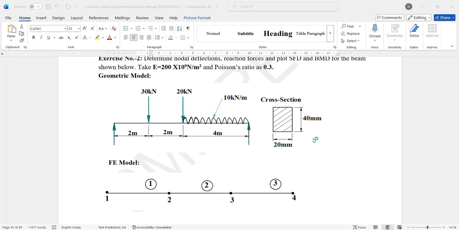Now let us start the second problem on the shear force and bending moment diagram. This is the simply supported beam with the point load as well as the uniformly distributed load. Okay, so now we will start to model this in Ansys Workbench.